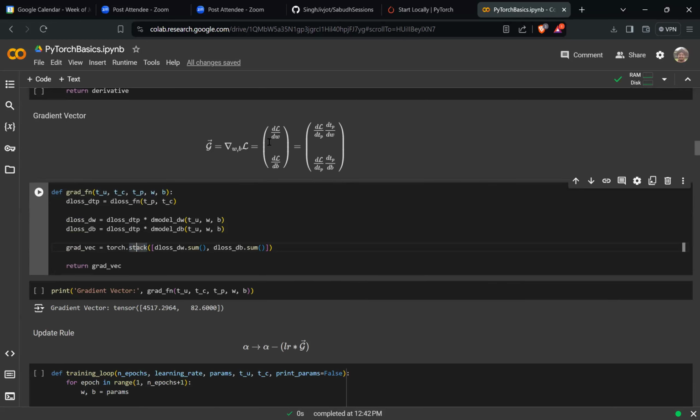So what we'll do is stack these individual gradients one on top of the other. PyTorch allows you to do this by using torch.stack. And what you can do is pass your individual elements within a list. So the first term was the D loss with respect to DW, right? So this was the above element. And the next element was loss with respect to the bias.